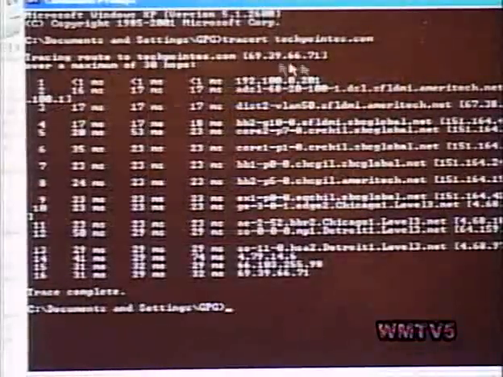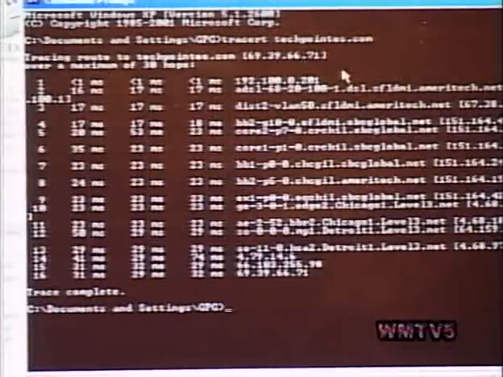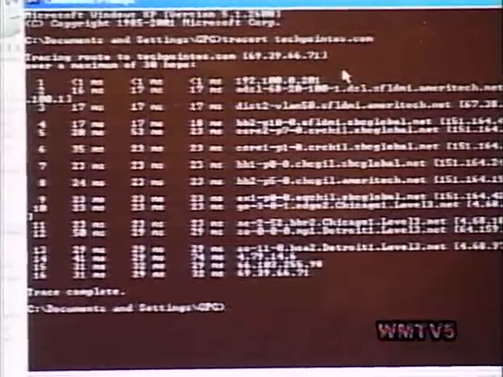But what your computer did here is it actually went through. We said we wanted to trace for techpoints.com, and automatically, the first thing it did was resolve that IP address. It found the unique number. And that makes the internet useful.